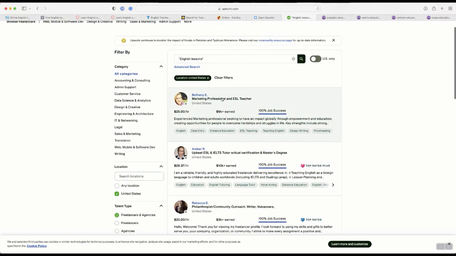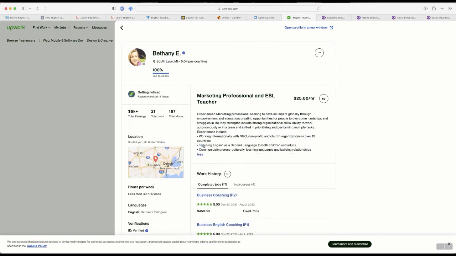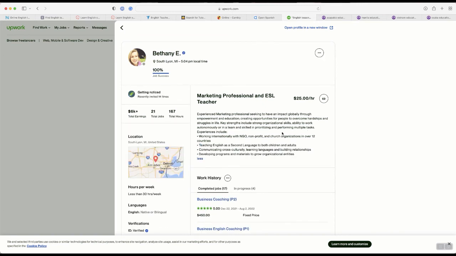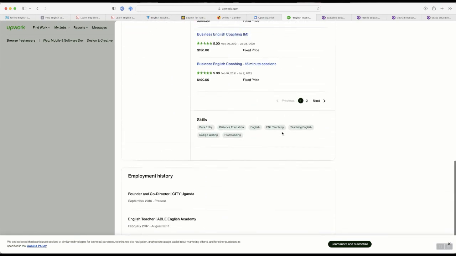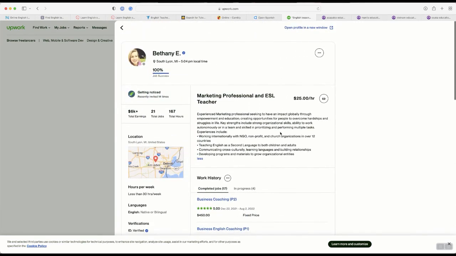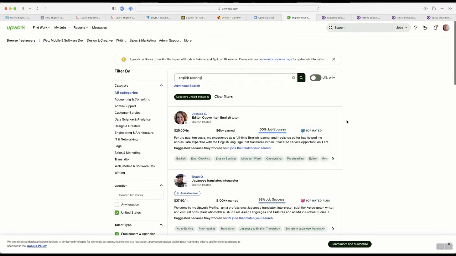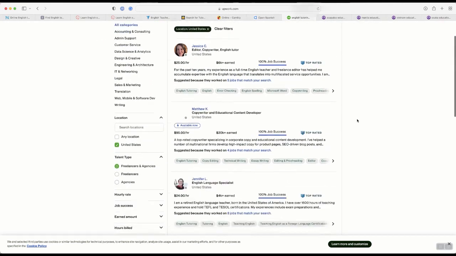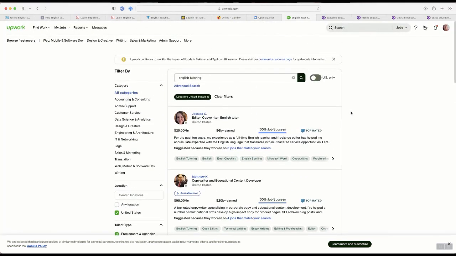Different ones, we'll just go ahead and use Bethany here. So if I click through to Bethany's account, I can see what she says about herself. I can see different jobs that she's done. I can take a look at her skills that she says she has, her previous education. So you just want to go on here and, maybe instead of English lessons, we put in English tutoring. I get different people coming up, and you can click through and see what they say about themselves. You can also see feedback from people that they've worked with. Okay, so the same thing applies even in the freelancing medium.